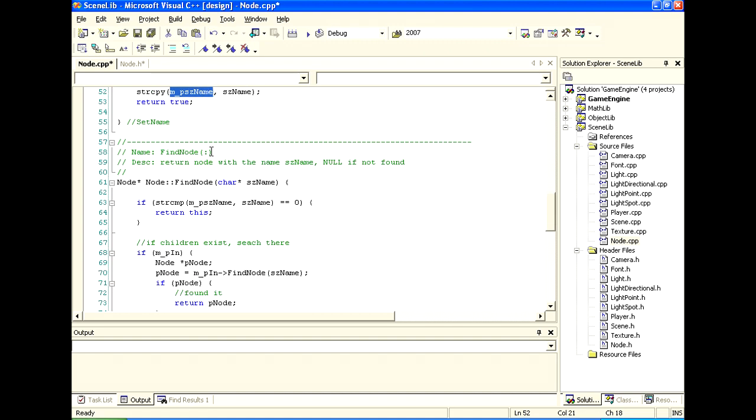Next we have our find node. This will return the node that has the following name, and the name that is passed into this function is what we're looking for. So what we do is a string comparison. If this name is equal to what we currently have stored, the string comparison will return 0, which means this if statement will return true, so therefore we need to return a pointer to node. The easiest way to do this is just to return this. This is a keyword in C++, and what it does is return a pointer to itself. So in other words, if this name is equal to us, then just return ourselves.